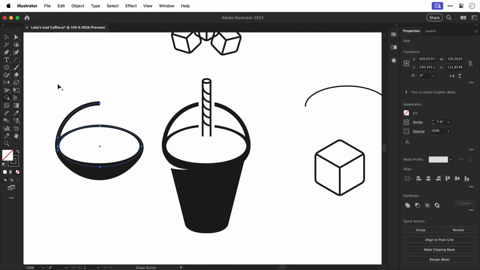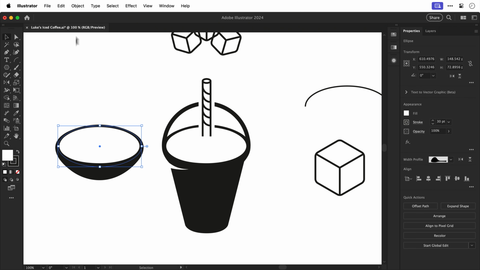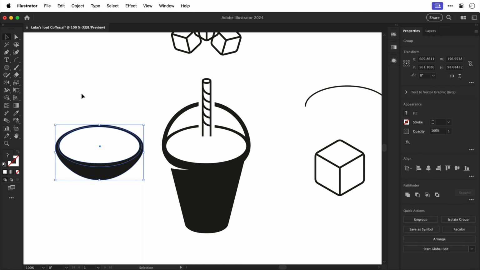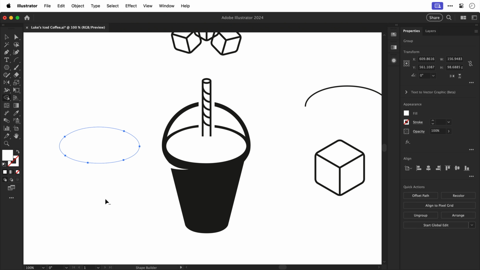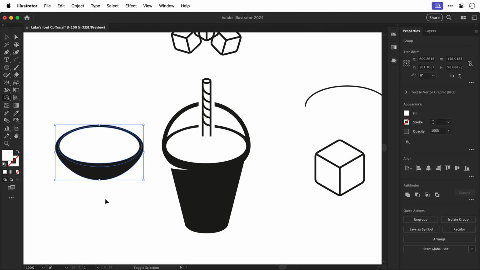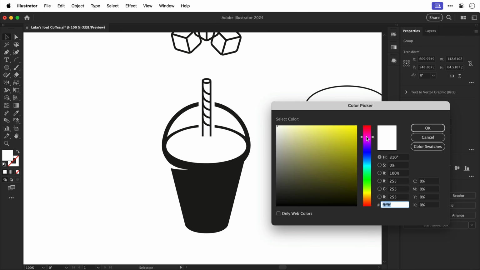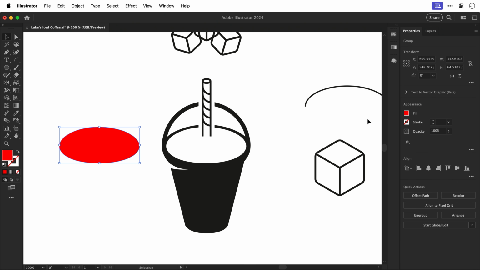And I'm going to use the shape builder tool to remove that top part, and everything that's left, go to Object and expand a couple times. And what I need to do here is use the shape builder tool to remove the black part at the bottom and just leave me a copy of that ellipse in the middle. There we go. Now I can go to the color picker and we'll pick a color. Let's go for red, something nice and contrasting.